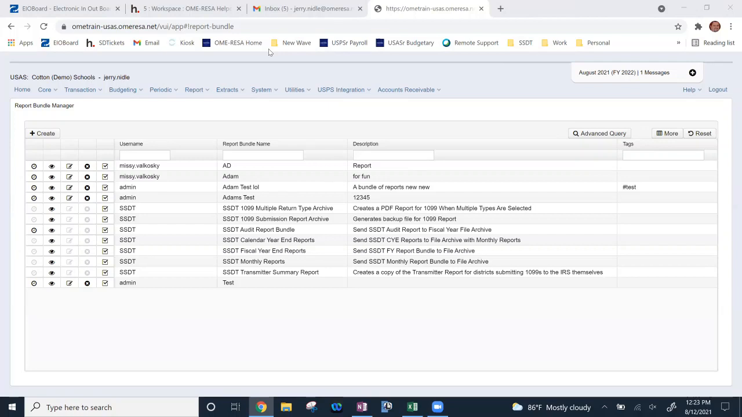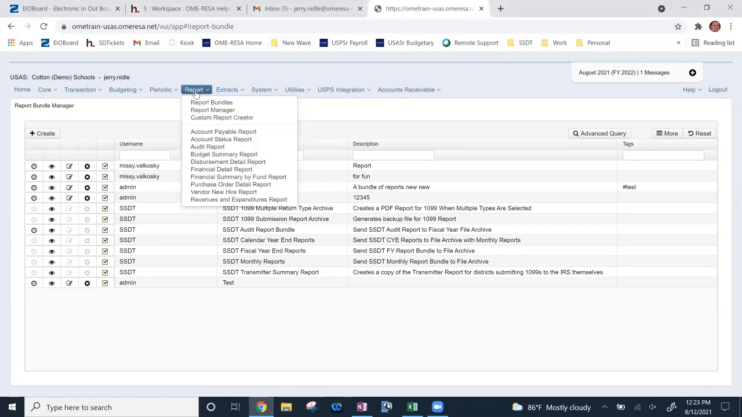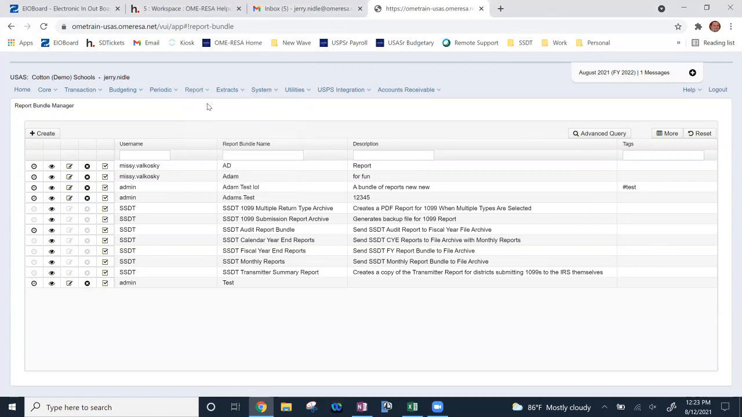We're going to start with these fun reports. This will be starting with the report menu. The very first option is report bundles. When you go under there, you'll see, like this particular one has 2 reports by Missy, some from the admin that were just tests, and then SSDT reports. The SSDT reports, you'll see in your instances as well.